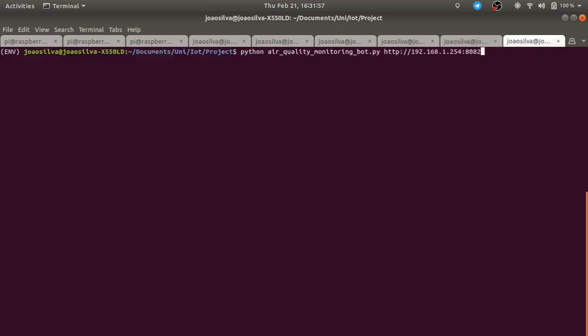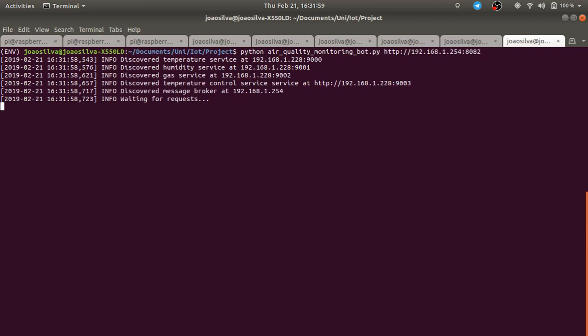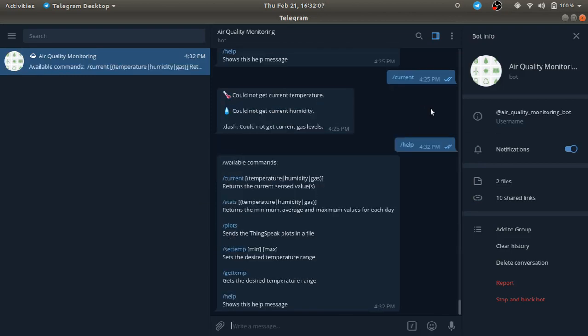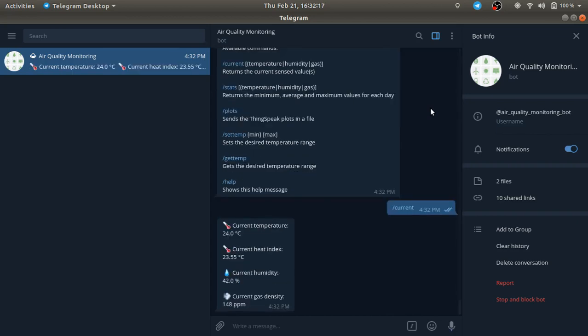And finally, we must start the Telegram bot, which enables the user to communicate and see the information in the system. We can ask which commands are available in Telegram, and the first one is current. Current returns the current sensed values, so the latest ones, and so gives us the current temperature, the current heat index, which is the temperature that someone feels, so it's not the temperature that a thermometer reads. We get also the current humidity and the current gas density in the room.